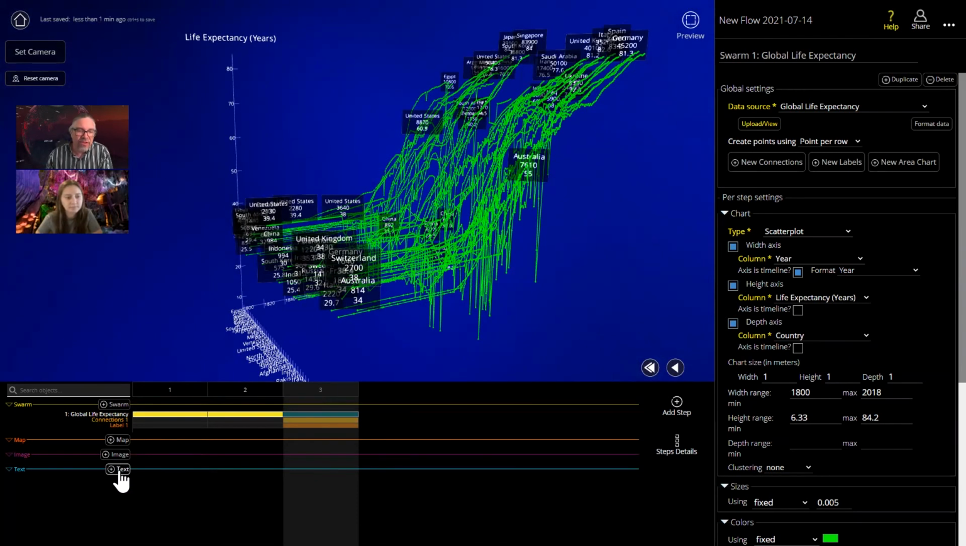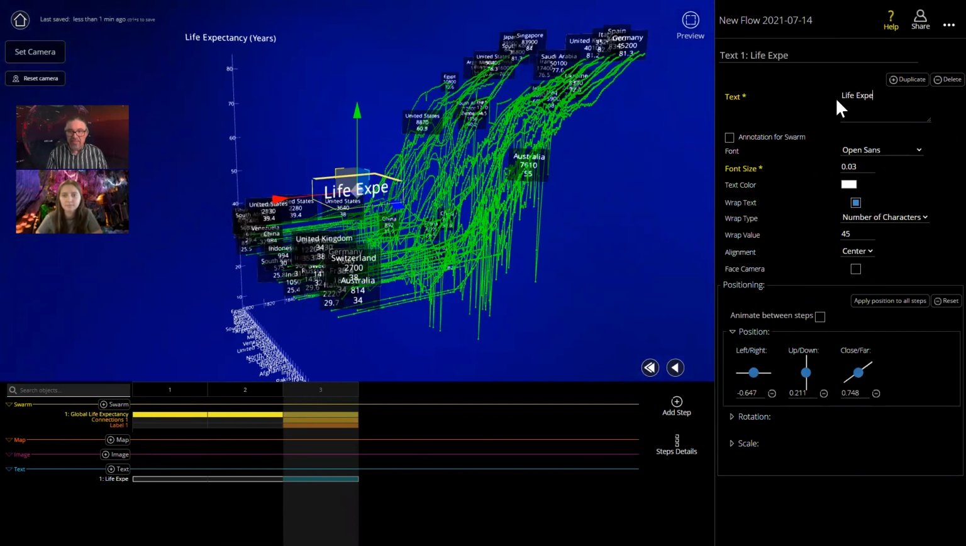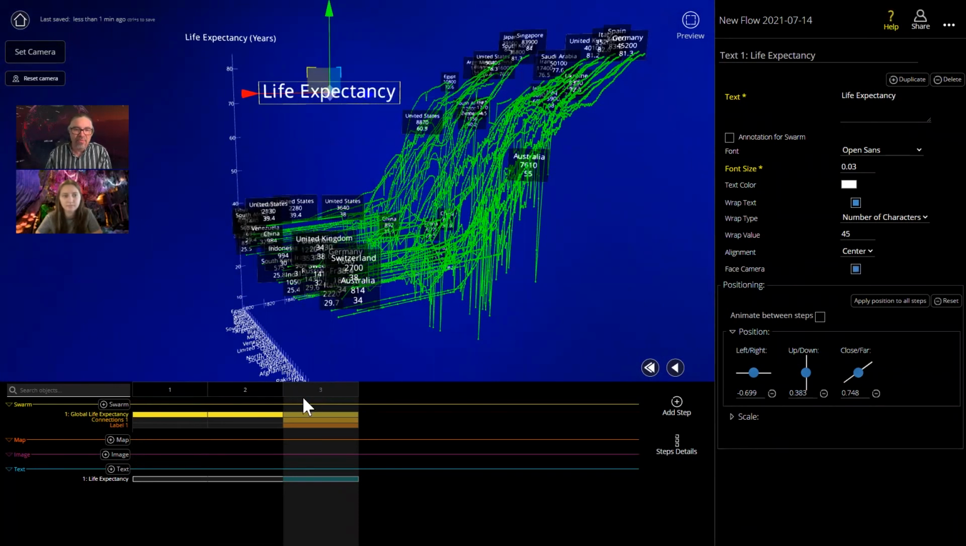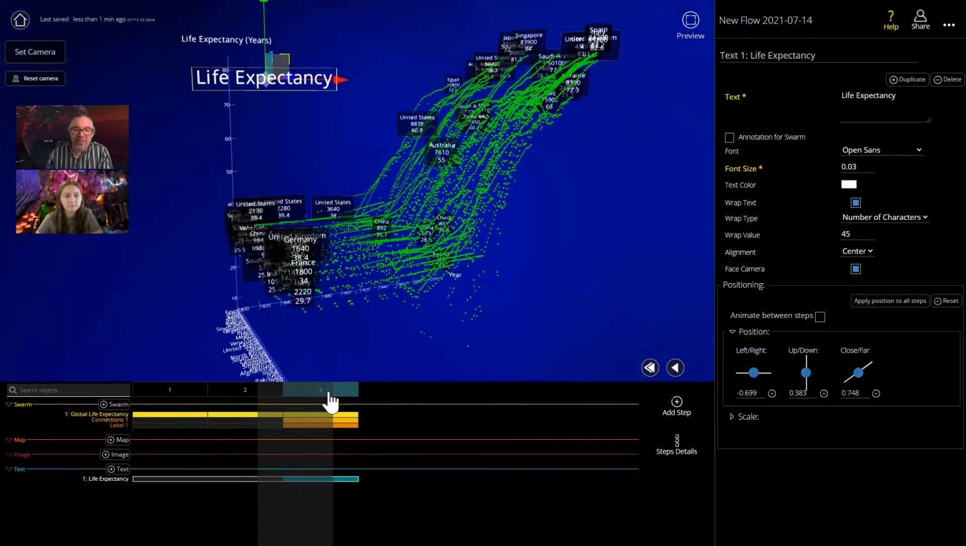Let's add a few more objects in here so we've got a little bit more to work with. I just added a new text by hitting the plus text button, and we'll call this life expectancy. As I type that in, okay, so now I've got a piece of text just for sense of argument. That's going to be visible only on this step. If I go back a step, that object is still there, actually in space, but it's not visible.